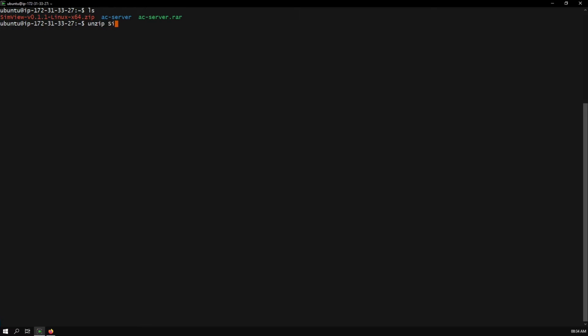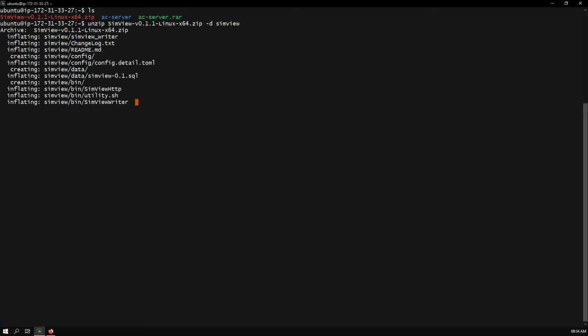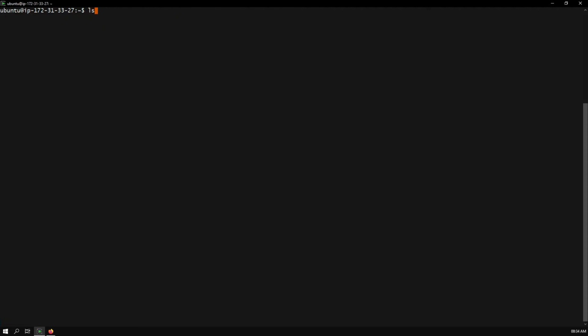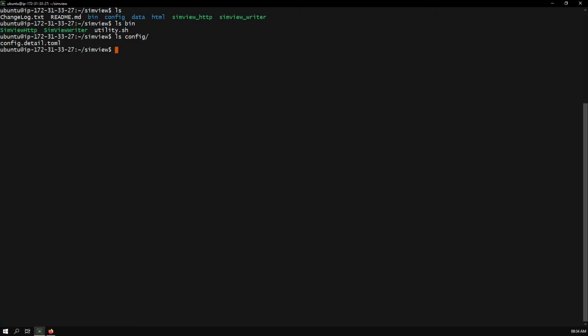I have copied SimView Linux binaries. Let's extract its content to SimView folder. Let's see the content of the SimView folder. You need to remember the absolute path for the SimView SQL file which will be used in a while.